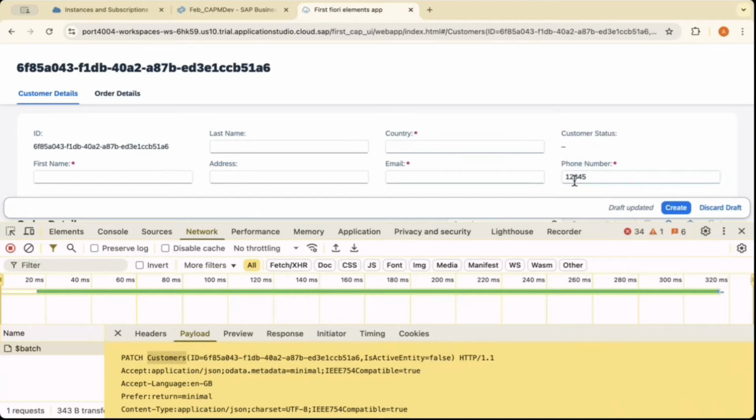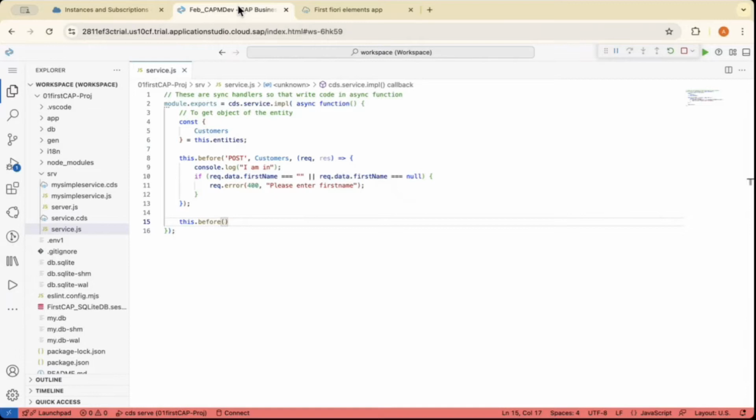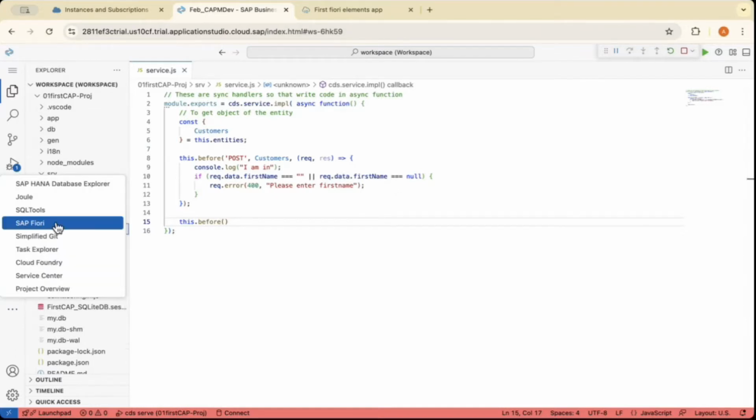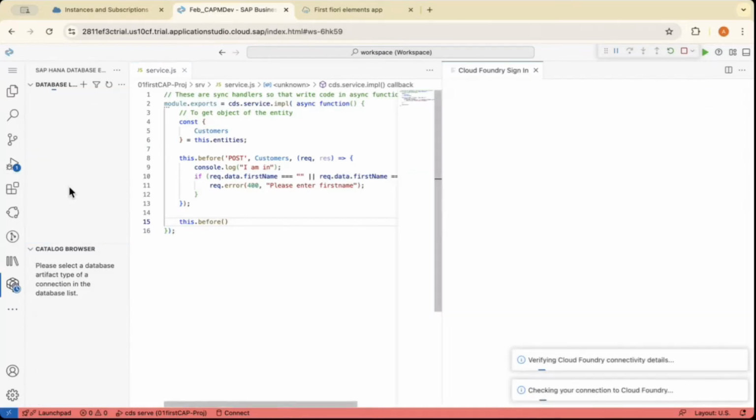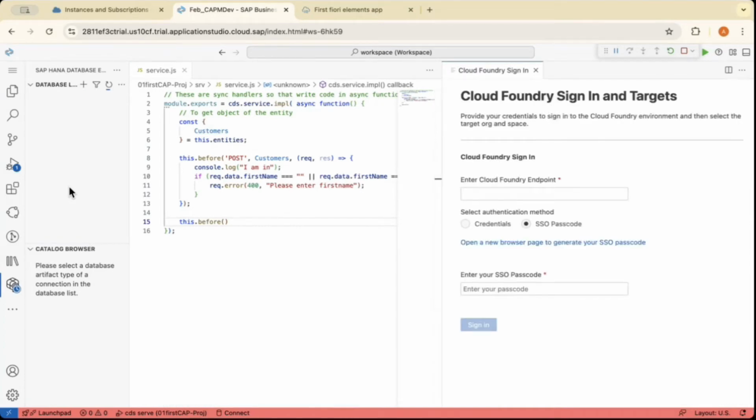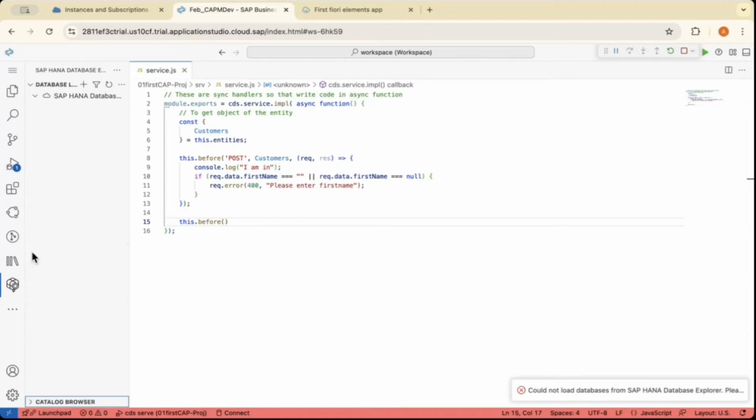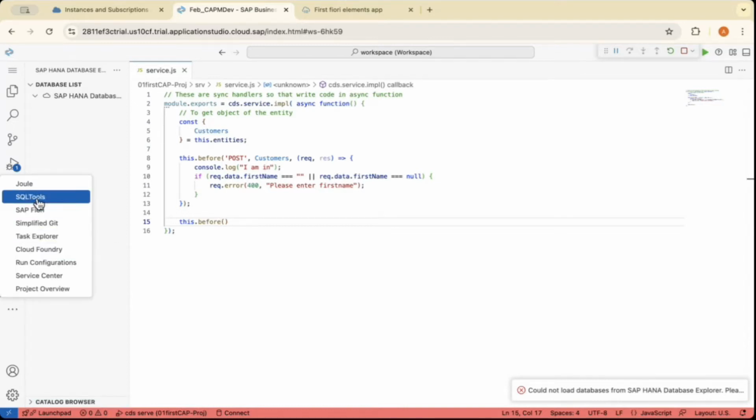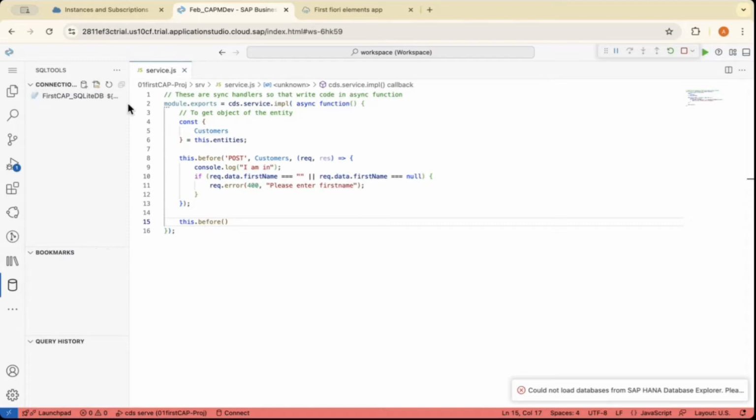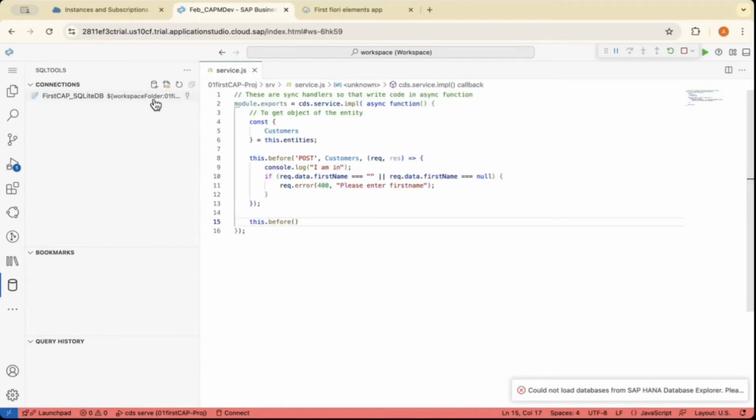So far we have entered a phone number, but we didn't click on the create button. Now you can see the draft is updated. If you go to your database, first I will create a connection to the database. This is the Cloud Foundry database, SQL tool. This is our database. We have already made a connection. I'm just going to connect to this database now.